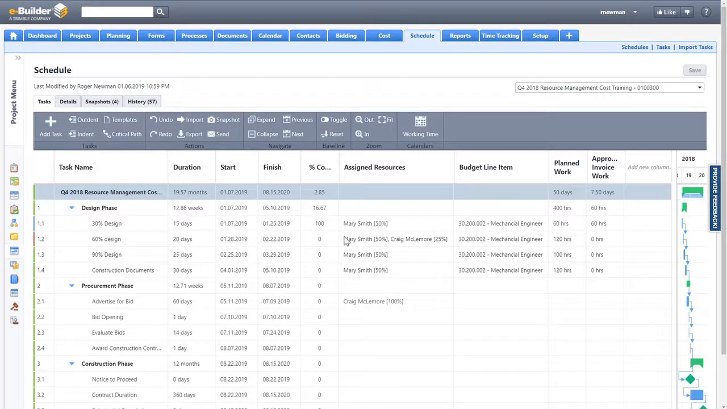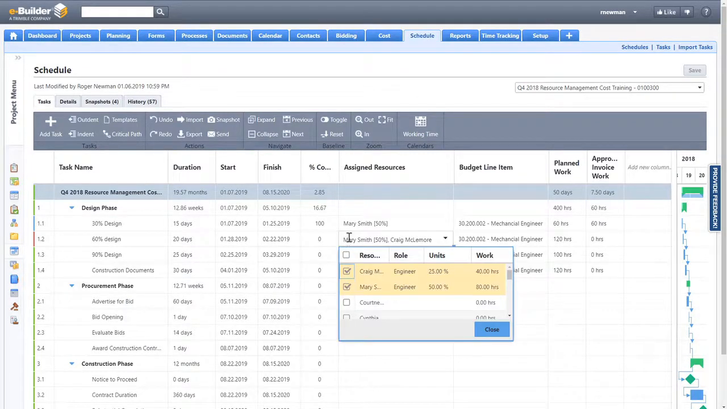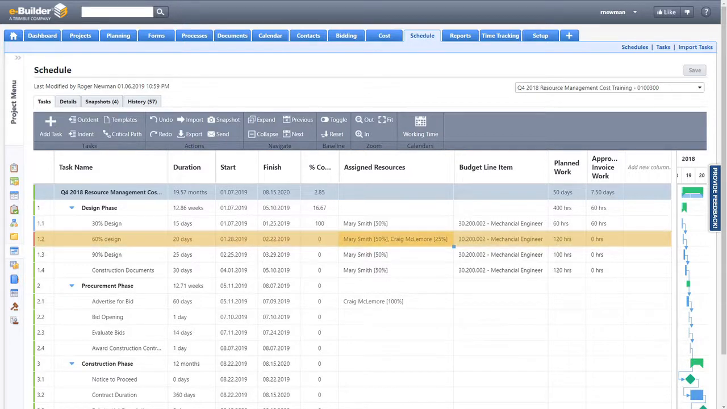Let's go ahead and look at an example of a 60% design task with 2 resources assigned. We have an engineer, Craig, who has 40 hours of planned work, and Mary, another engineer that has 80 hours of planned work, for a total of 120 hours of planned work on that task. At this time, there are no approved invoices against that task, so there's 0 hours of approved invoice work currently.